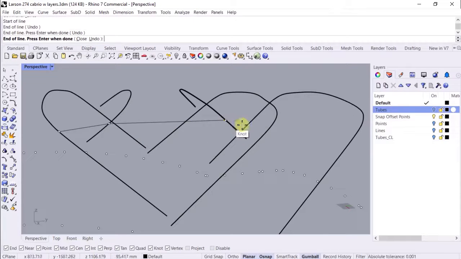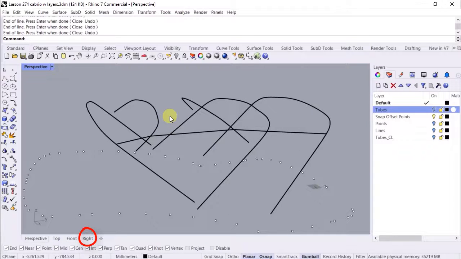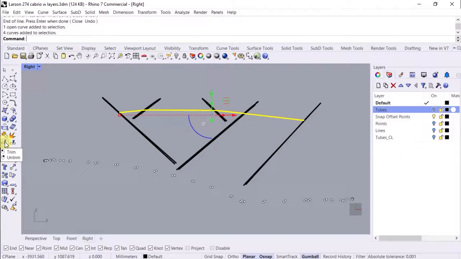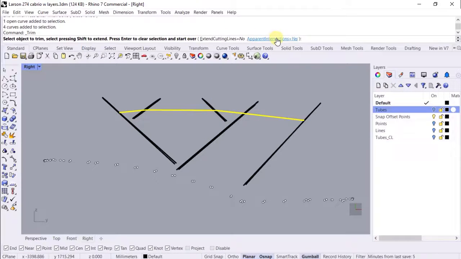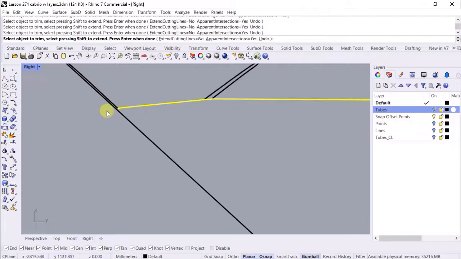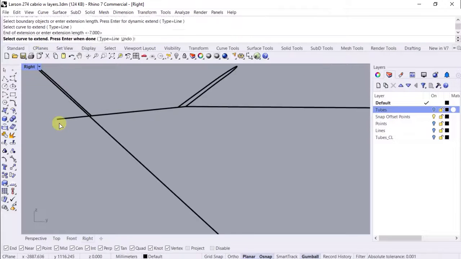Because this project was imported with a correct rotation, we can go to the right view, select the horizon line, and use the trim command. Make sure that the apparent intersection option is on, and apply the trim to the tubes. If your line doesn't reach the end, you can use the extend command.